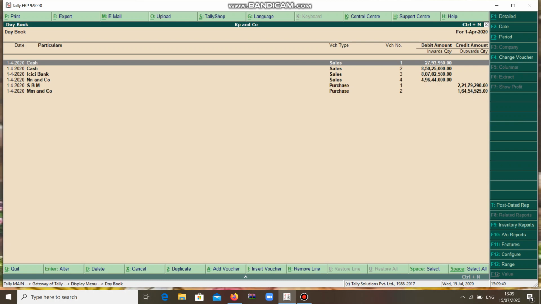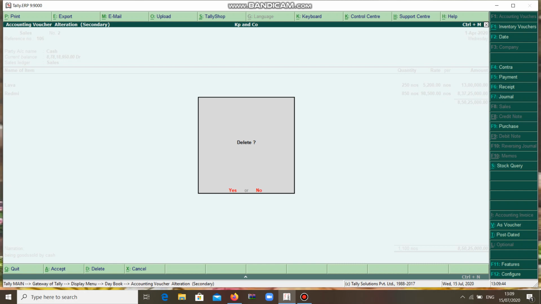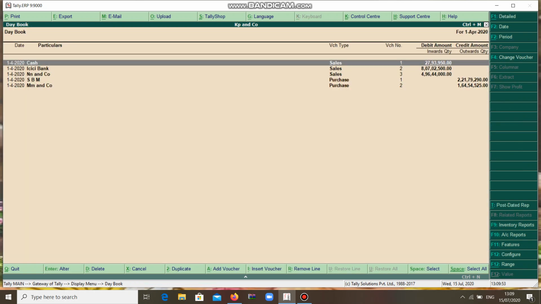If you want to delete, select the voucher which one you want to delete and press Alt D. Whatever voucher you are deleting, that voucher should be on screen and press Alt D. It is delete, yes. Okay, so this is the creation of sales voucher, alteration and deletion.